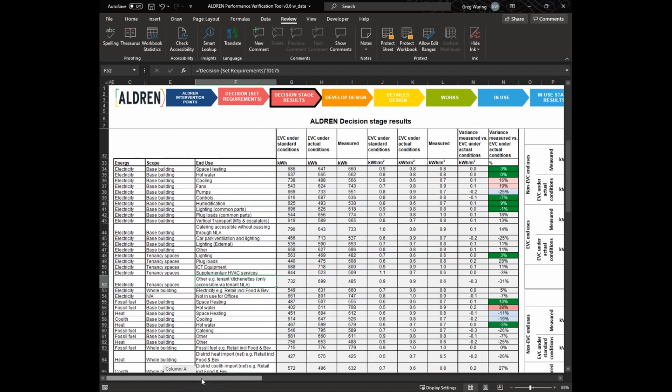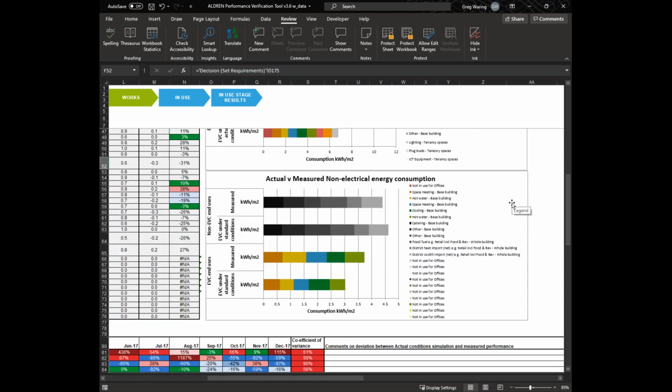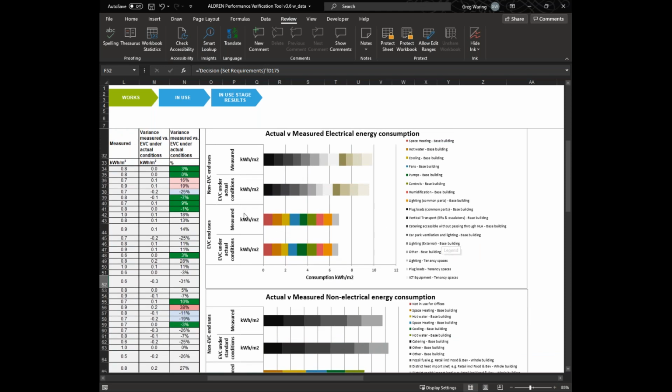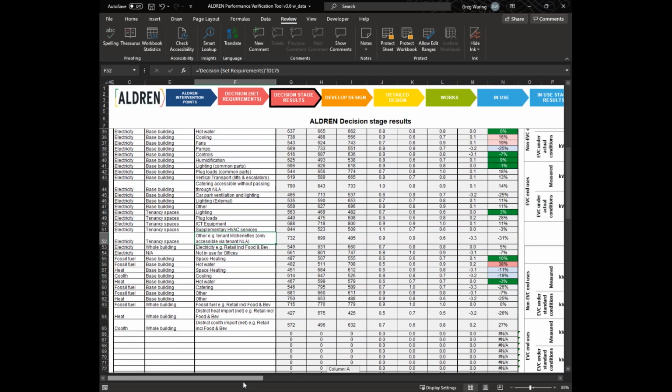And finally, just to flag that those results are also presented graphically as well. In practice, you'll see a real example in a moment. Not all the end use categories would be used in most buildings, so these charts become a bit simpler and easier to read.